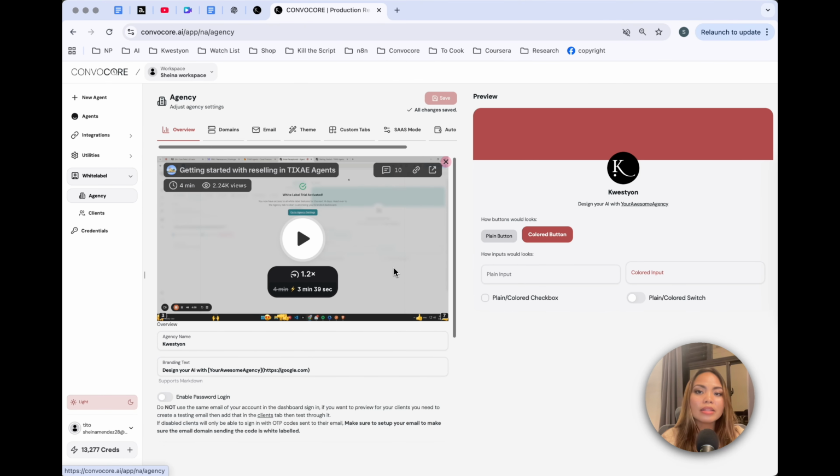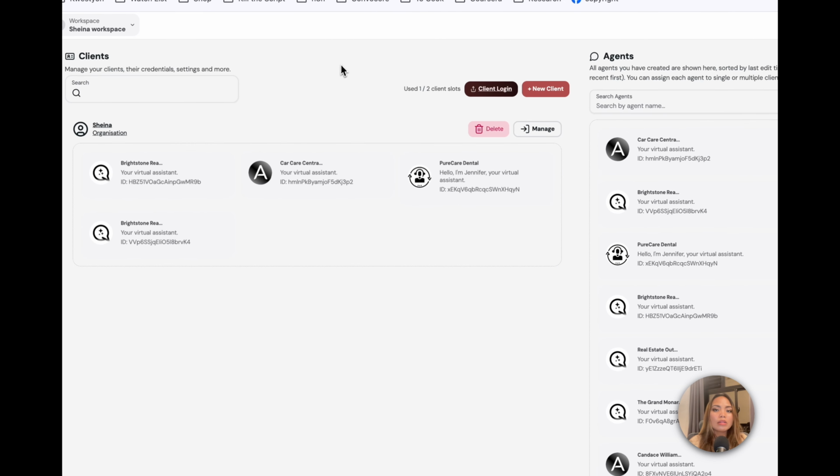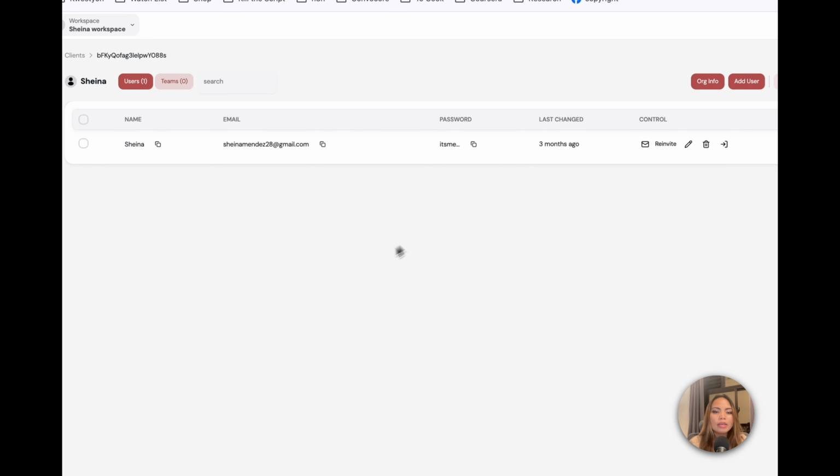And now let's look at the client's dashboard. Click on clients, and this is where you're going to see all the clients you have with their agent. So currently I have 3 agents under this client. You have the option to add a new client. If you want to manage the credentials of a particular client, click on manage. And this is where you'll see the email that can access the account. You give this to your client so they can log into their dashboard.